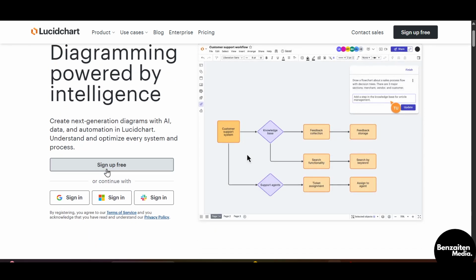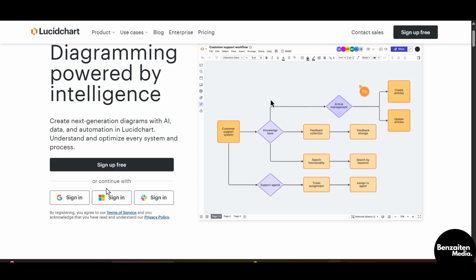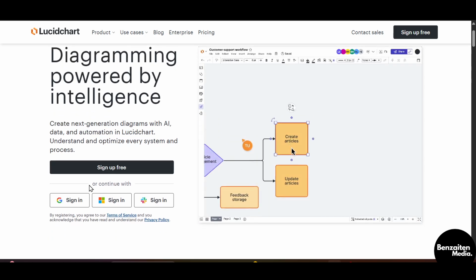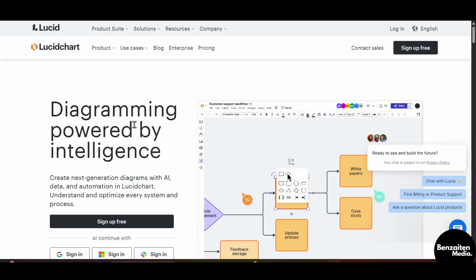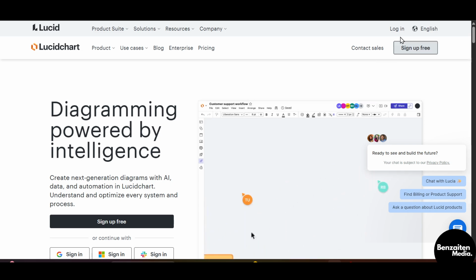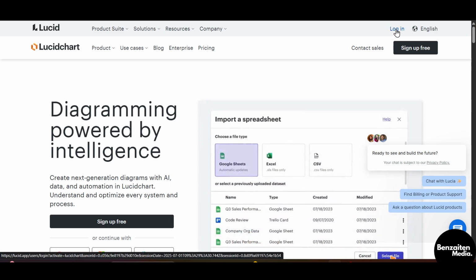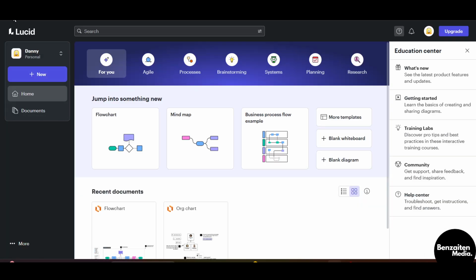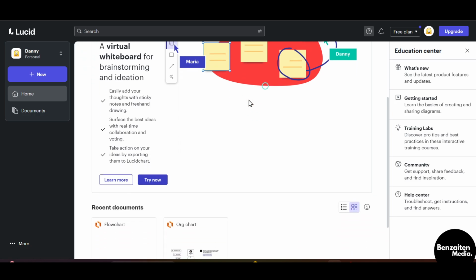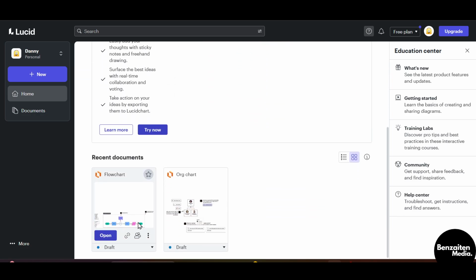you are new to Lucidchart, simply click on sign up for free, and you can also sign in via Google, Microsoft or Slack. But if you already have an account, on the right side, you will see the option of login. Click on this and then log in with your account. After that, when you have logged in, you will be redirected to the home page of Lucidchart.